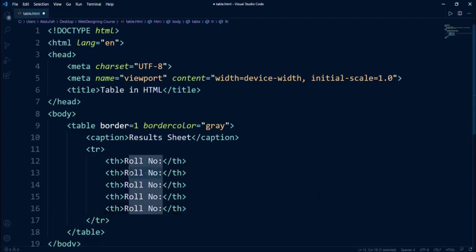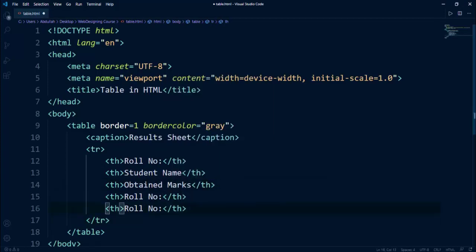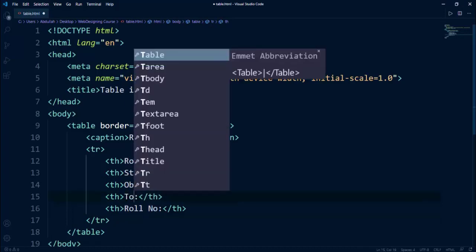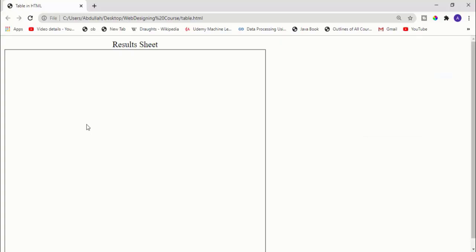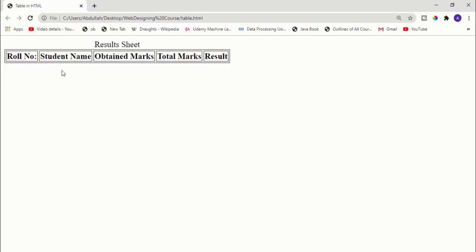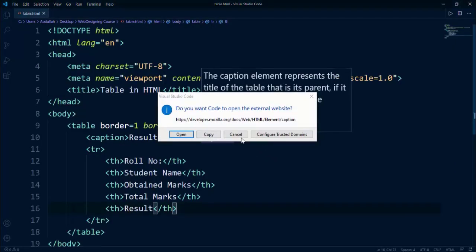So here I will say student name, and here I will say obtained marks, and here I will say total marks, and after that I will say result. I will save this file, go back right here and refresh it. You can see it is auto adjusting now.